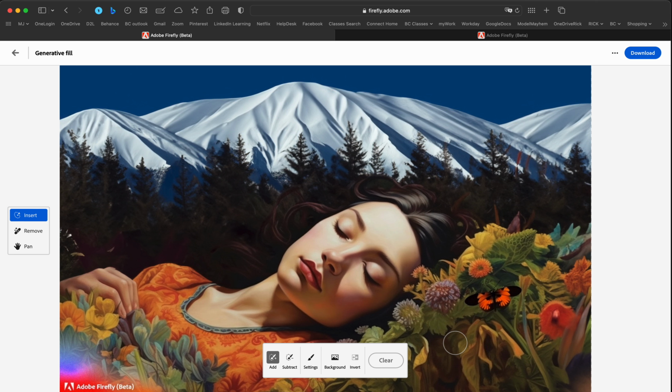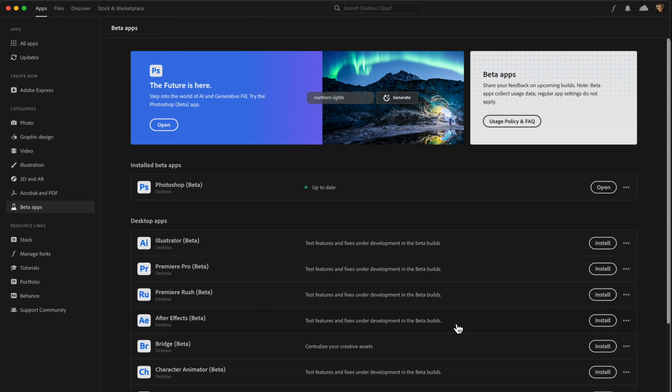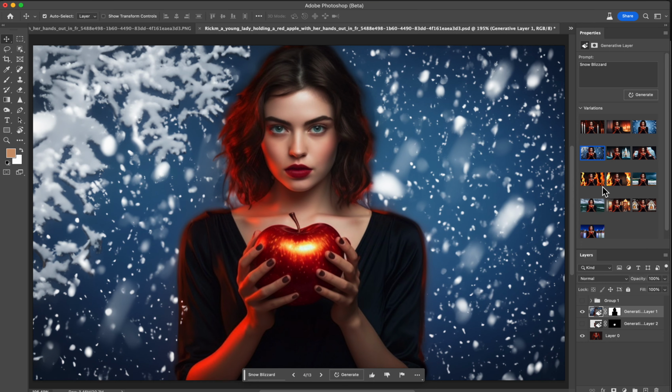But the really cool thing that came out today is they've added this to the Adobe Photoshop beta. If you're a Creative Cloud member, you can go to the beta applications in the Creative Cloud downloads area, and you can download the new Photoshop beta that just came out this morning. When you go and install that and you open it up, here's what you get. This is what I've been playing around with all morning long.